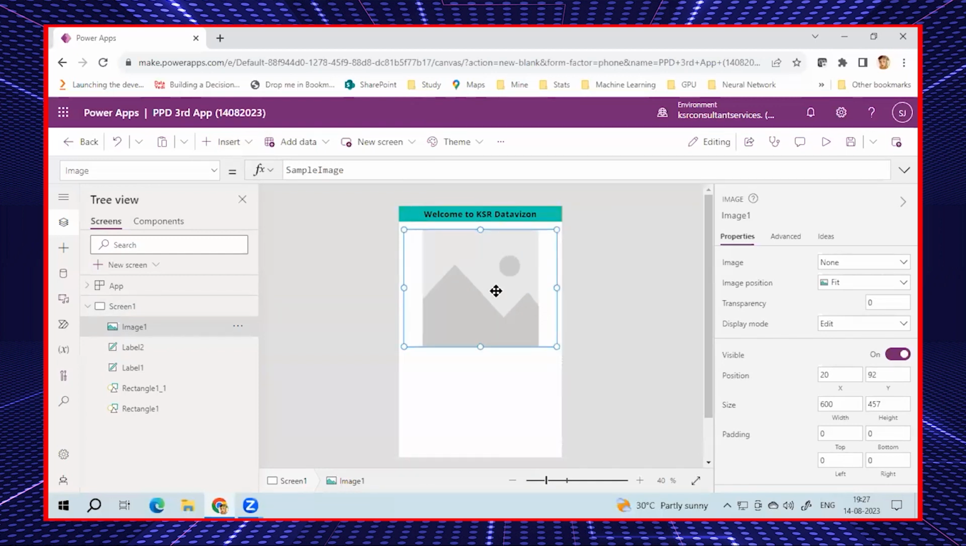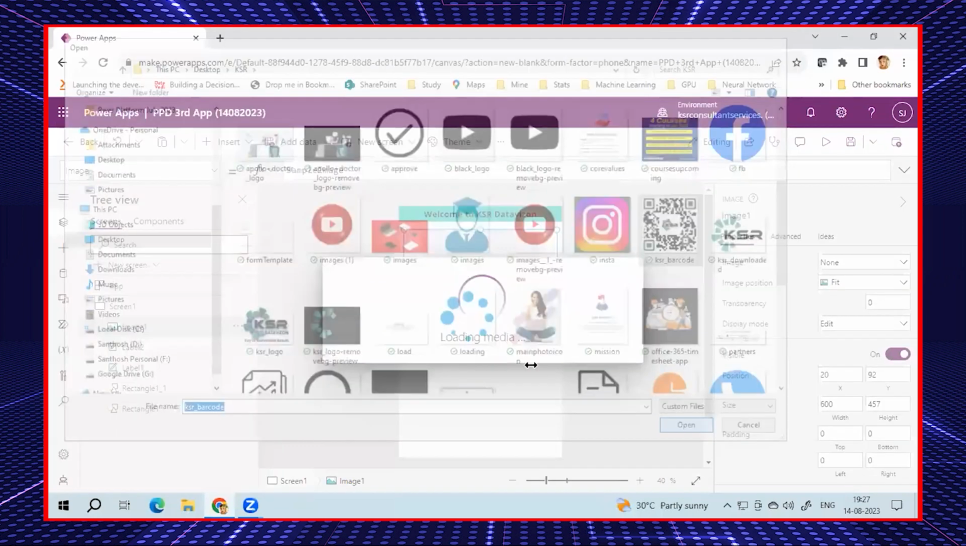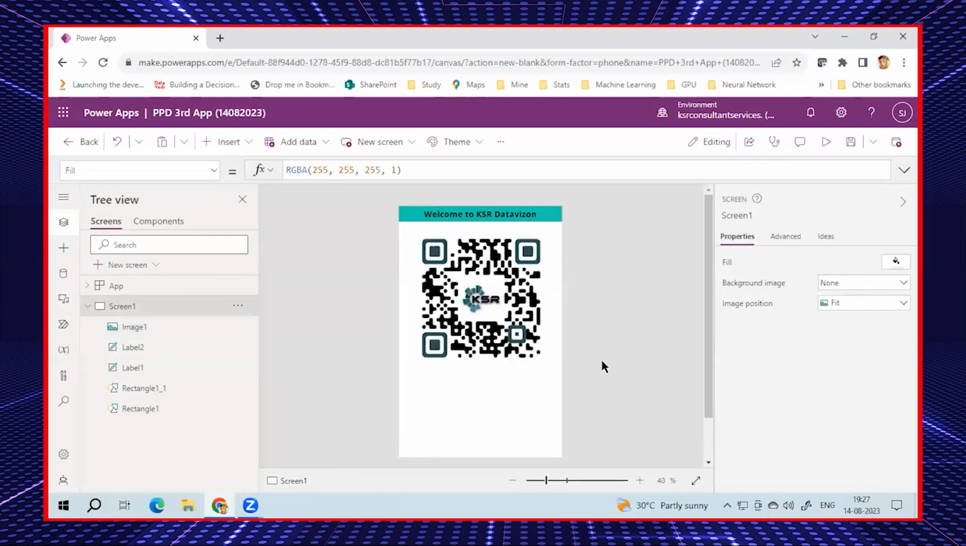Now in this image, if you click this, the property tab will open. In the property tab, you have not added any image, so it's showing none. So go here, add an image file, and you can select whatever file you want, and automatically that will come as an image. This is one thing which you need to remember.